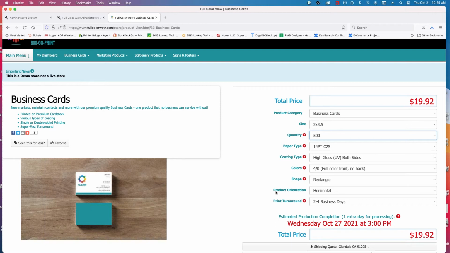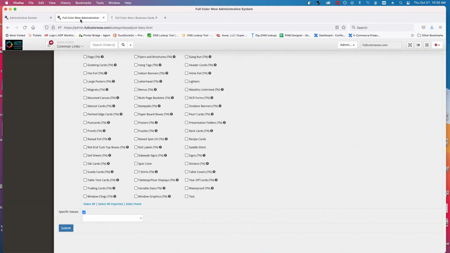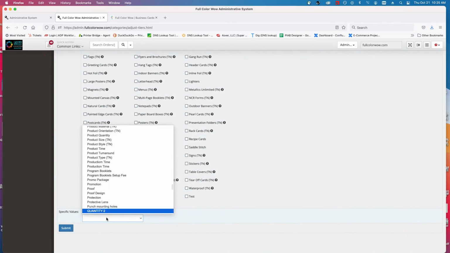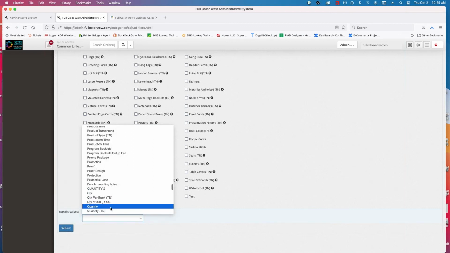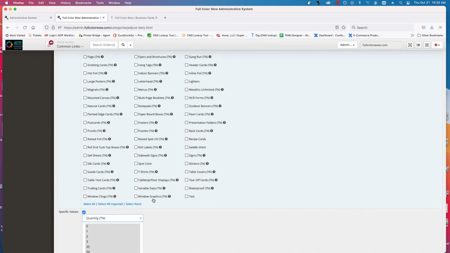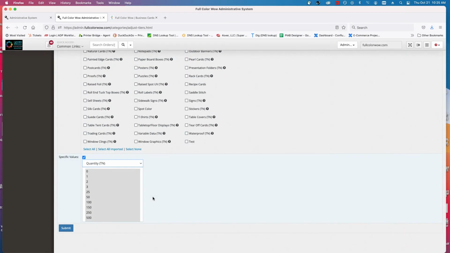Okay, come down to specific values, and it's already checked off for us, so it's great. Now what we're going to do is we need to have the right format here, so I'm going to go back and just double check what this says. This is just quantity. Sometimes it might say something like print turnaround, so you want to follow whatever it says in the pricing calculator. So right here would be print turnaround, right here would be product orientation, shape, colors, coating type, paper type. Okay, but right now we just need quantity.